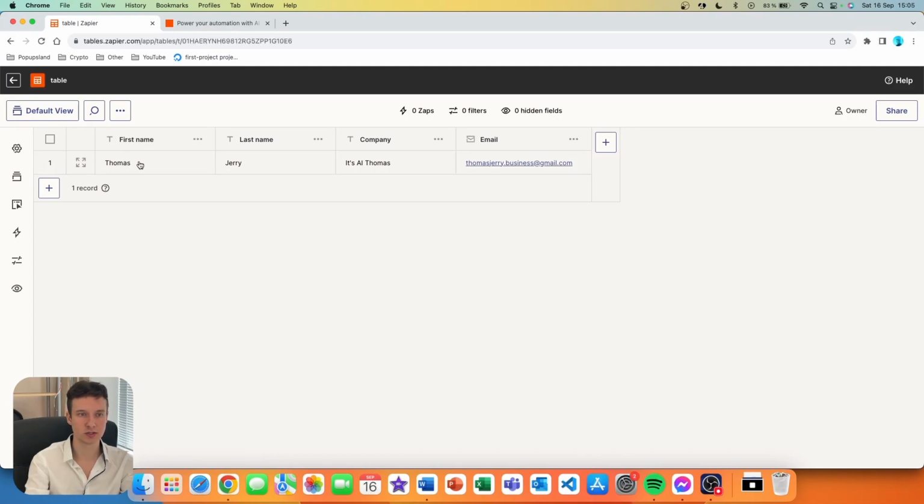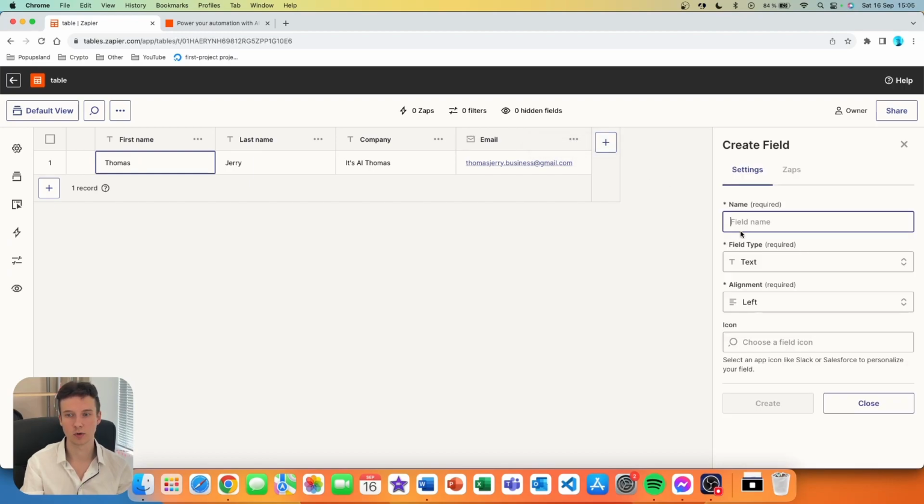So if I want to change the first name of this record over here, I can just go and rename it to Joe. And then you have the option to add new fields. So this is going to add a new column inside this table. If I click on that one, you get this overview over here. So you firstly name your column. So let's go with a test.